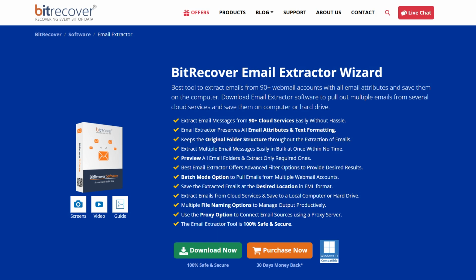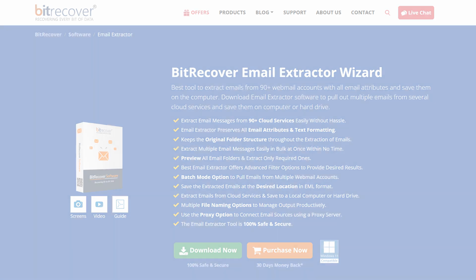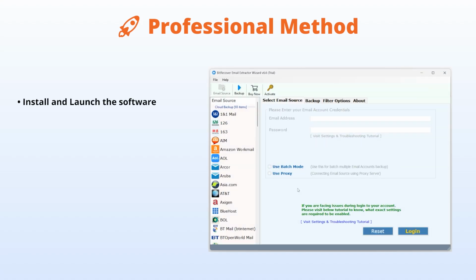And the second method is to use a premium tool. That's where the BitRecover email extractor wizard comes in. Just visit the official BitRecover website and download the email extractor wizard. Install and launch the software.